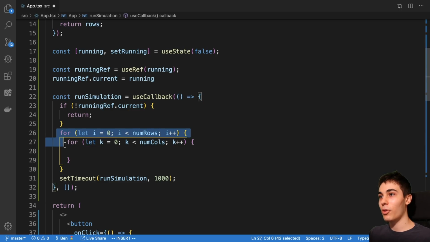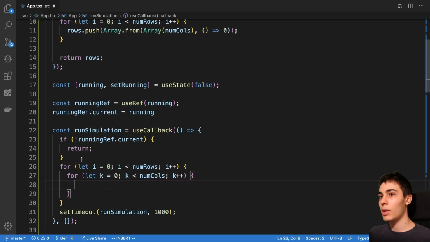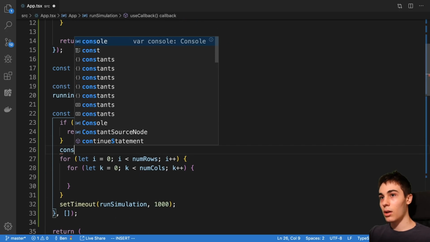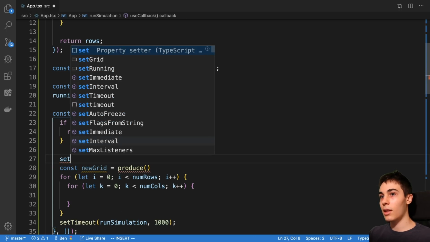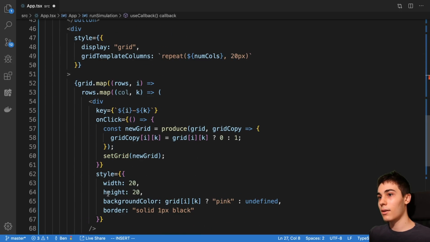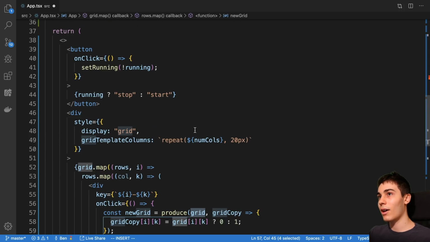Alright, so we've got my double for loop here, and we're basically going to go through every value in the grid. And this is another place where we're going to update values in the grid, and we want to just mutate them. So we're going to say const newGrid is equal to produce, and here we're going to do this a little bit differently than we did down here. You see how I said newGrid, and I just set the value here in the setGrid. That's because we have access to the current grid value.